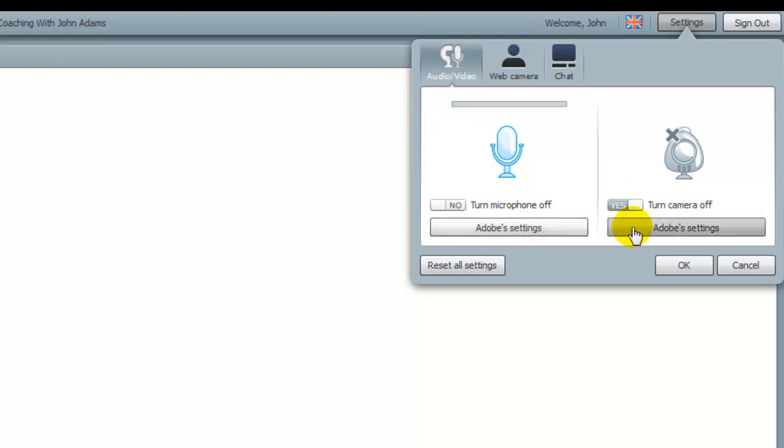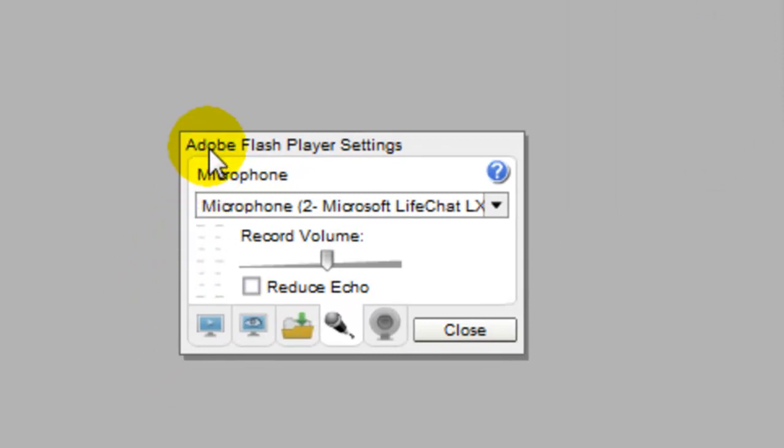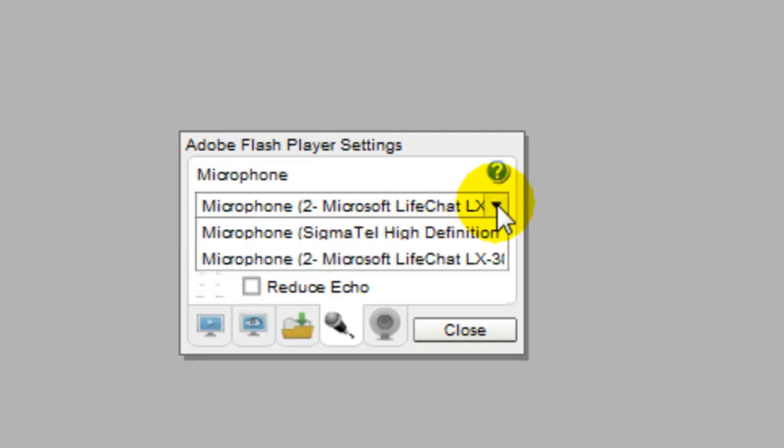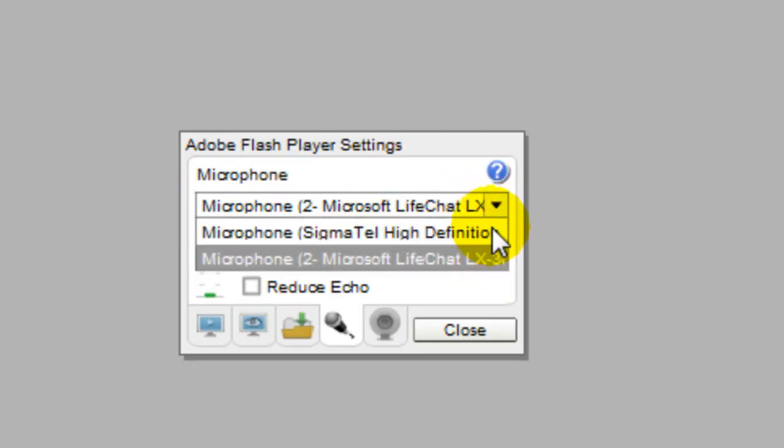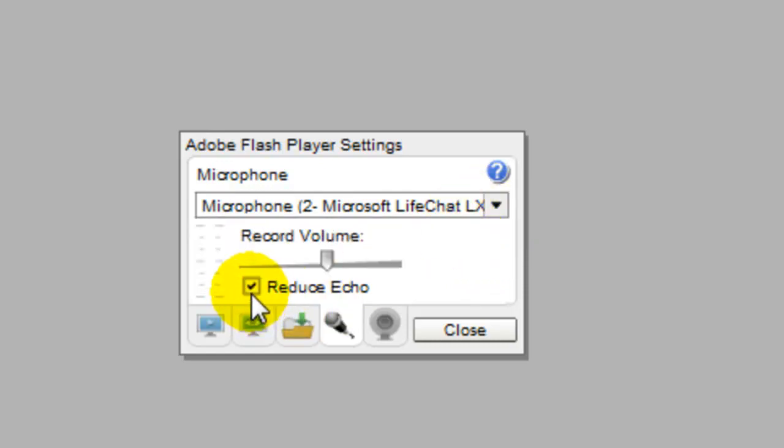Basically, you can adjust the Adobe settings for the microphone and the camera. So if you left click on the Adobe settings, it's going to give you a box. It's that same box again. And we can see that it's got microphone, and it's showing up a microphone there. Make sure you're on the right microphone if you've got a couple of them. Also, click on that reduce echo, okay, because it won't be so bad then. If you do hear yourself echo, don't worry too much. It won't necessarily happen on the call, and in fact it shouldn't happen on that call.